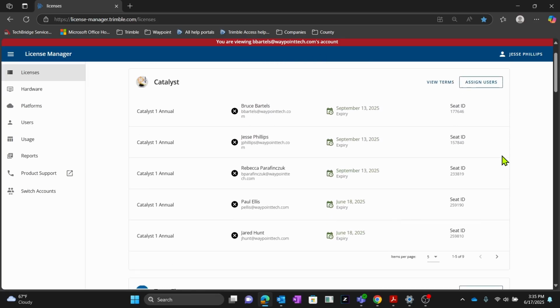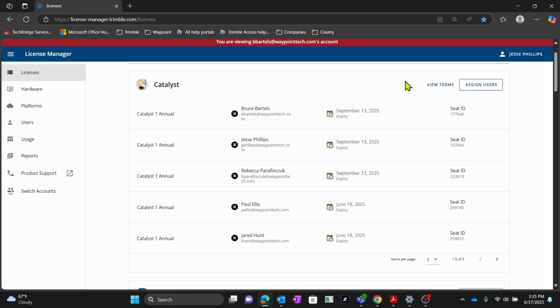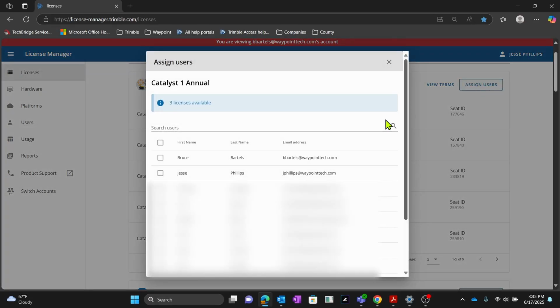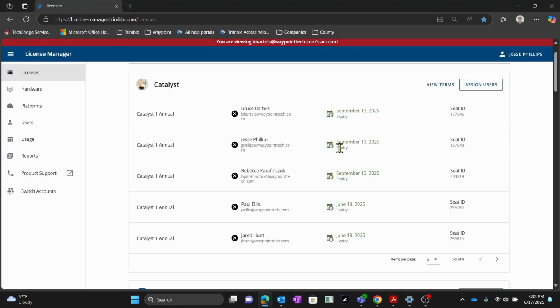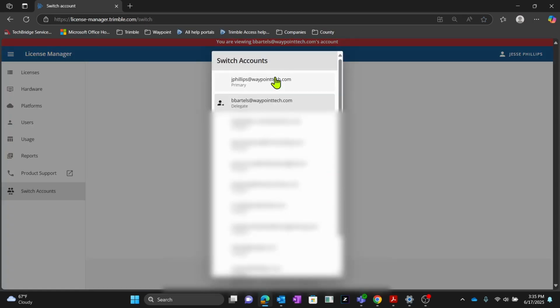In this account, there's more to look at than just one subscription, so you'll see there's an additional option at the top of a subscription block to assign users, where you can bulk assign. So that's another way to assign subscriptions. From your license pool, you could assign multiple at a time if you have open subscription seats. But that's just a quick note on administrator privileges and how to switch accounts with a delegate account. So I'll switch back to my account, the primary.